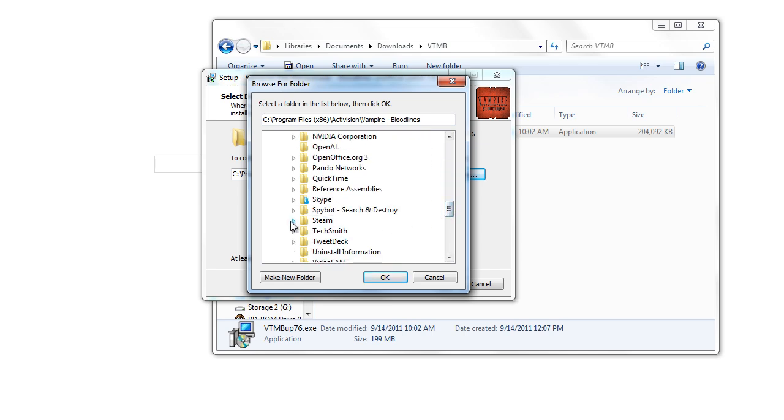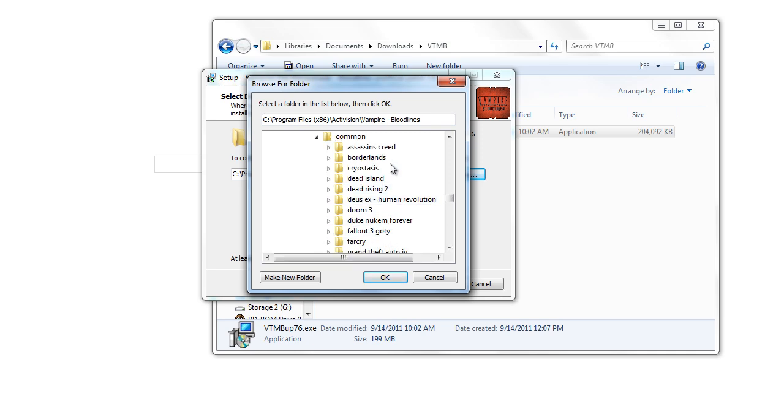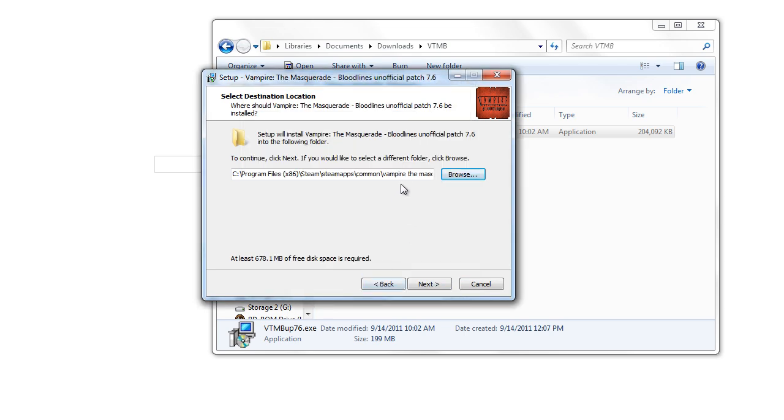So let's go ahead and scroll down here until we see Steam. We're going to open up the Steam folder, and then we're going to look into the steamapps and under the common here. Now, the common folder is going to have a list of pretty much every game that you have installed. What we're looking for is the Vampire one here. Now, it looks a little bit different than the normal folder, but this is actually the folder that we want to have it installed to.